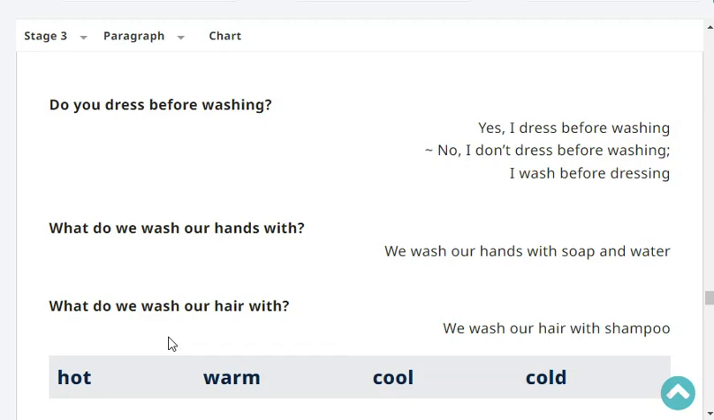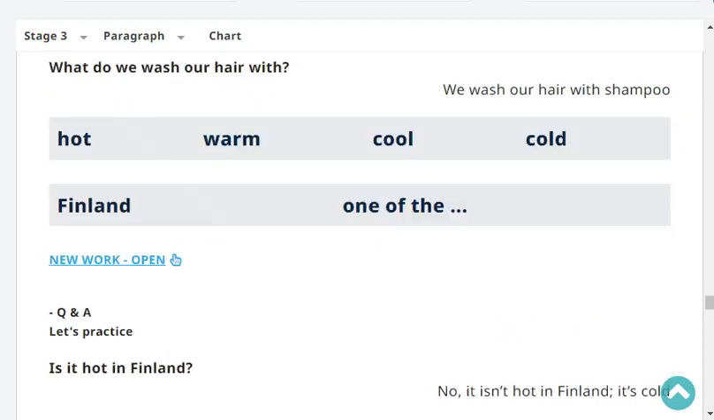What do we wash our hair with? We wash our hair with shampoo. Very good.